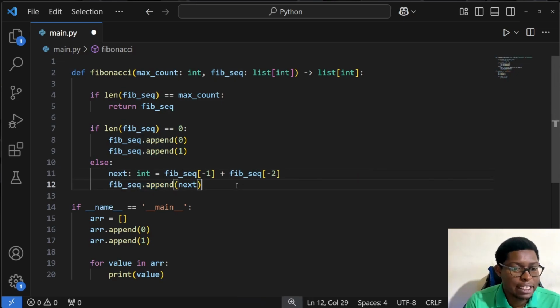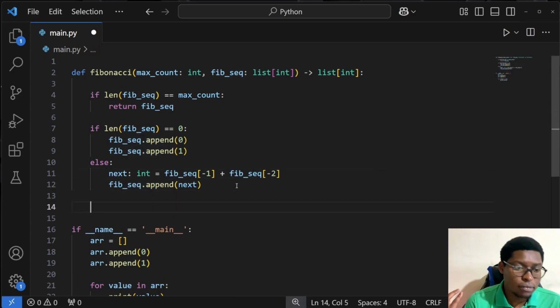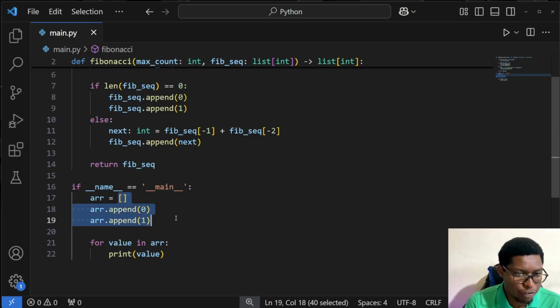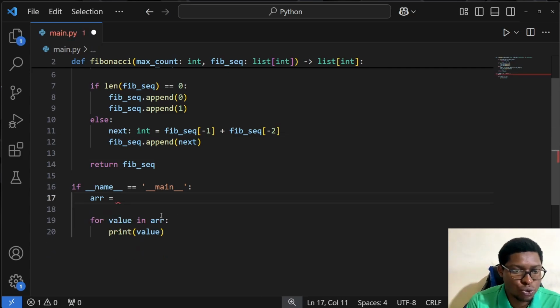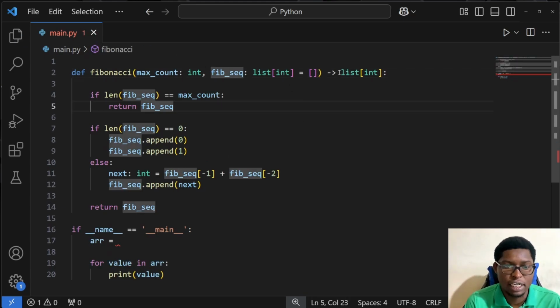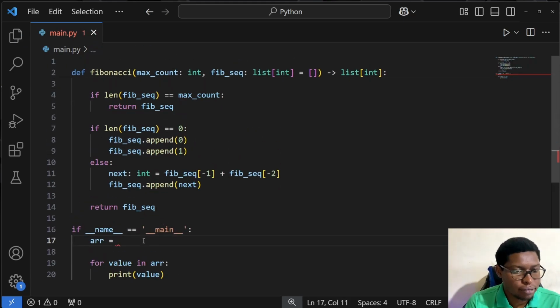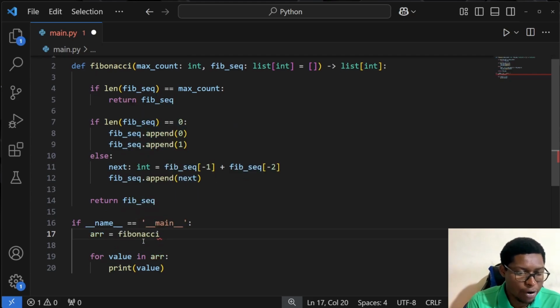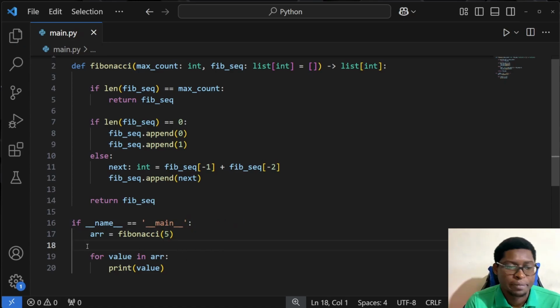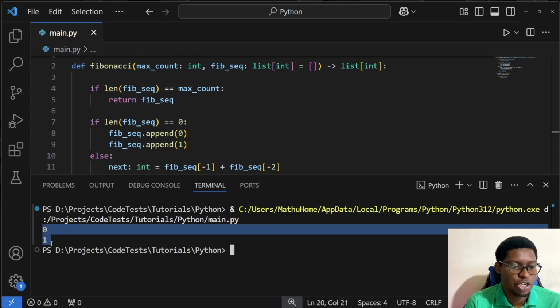So at this point, at the end of this, if we return the Fibonacci sequence, we'll of course not get what we need. So I'll just show that in an example. Let's say array is equal to an empty list, initialized first of all, and then here we can call array equals Fibonacci, where we'll give a max count of 5, right? So if I run this, you'll see that this will evaluate to 0 and 1 only.